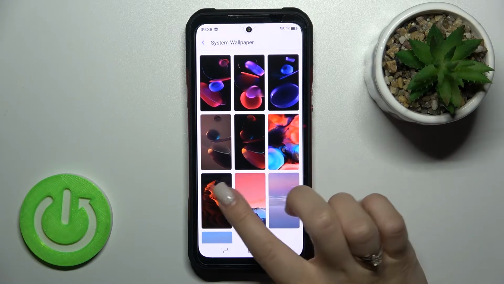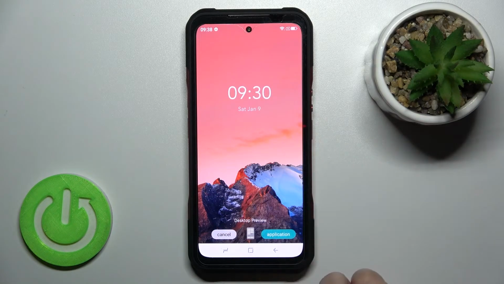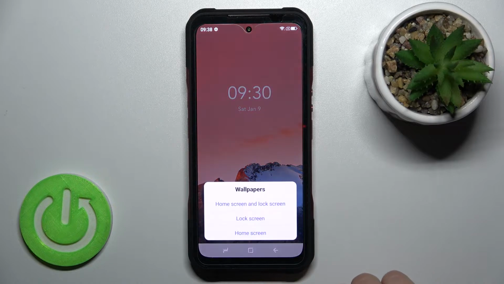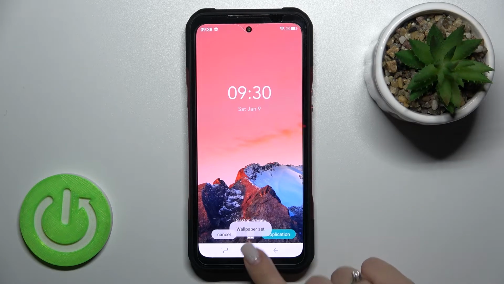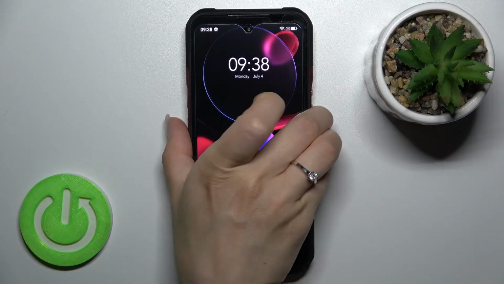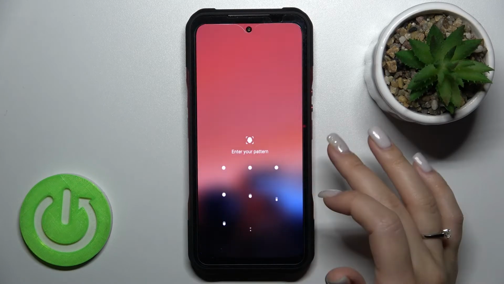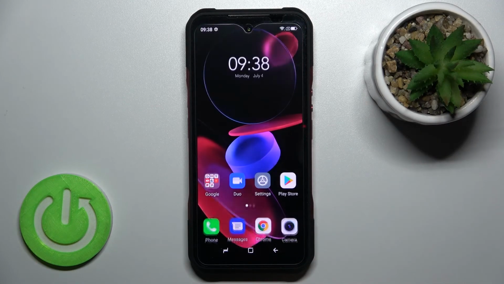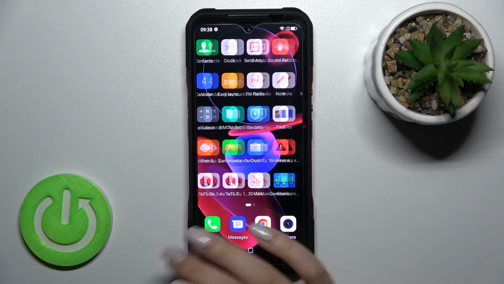To change the wallpaper, click here, for example on this one. We can see how this wallpaper will look on our device lock screen. Then click here on apply and select lock screen. Wait a second, now we can see the message that the wallpaper was set successfully. And now let's check, and we can see that we successfully changed the lock screen wallpaper on our device, lock screen, sorry.